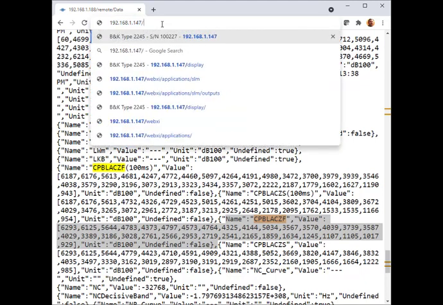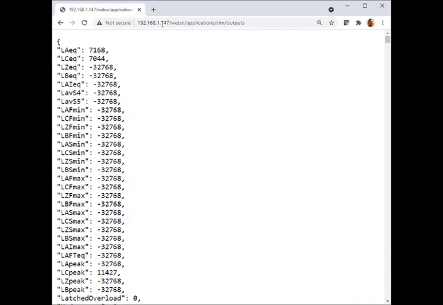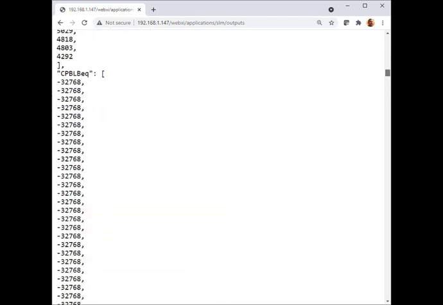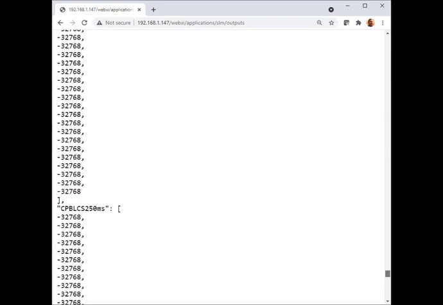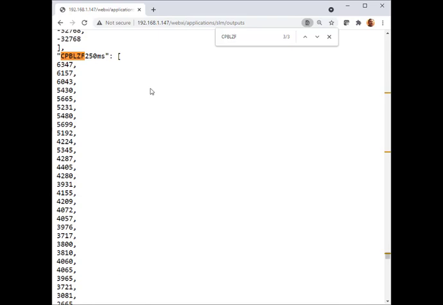We can find the data we want similarly on the 2245. I'll add webxi/application/slm/outputs to get the active list of data. Here, the best selection is going to be CPB LZF 250 milliseconds.